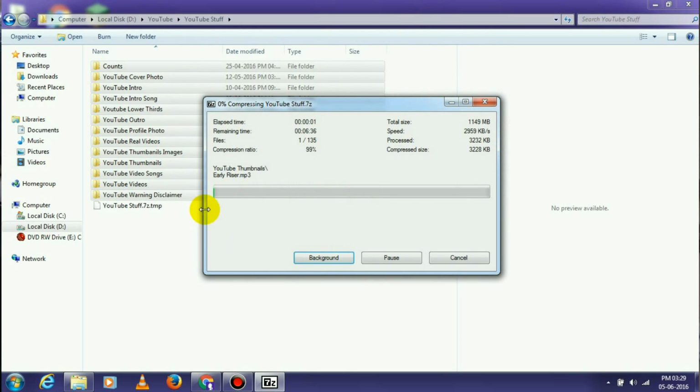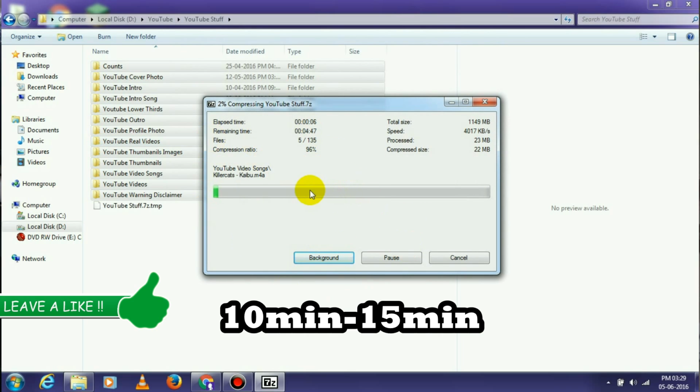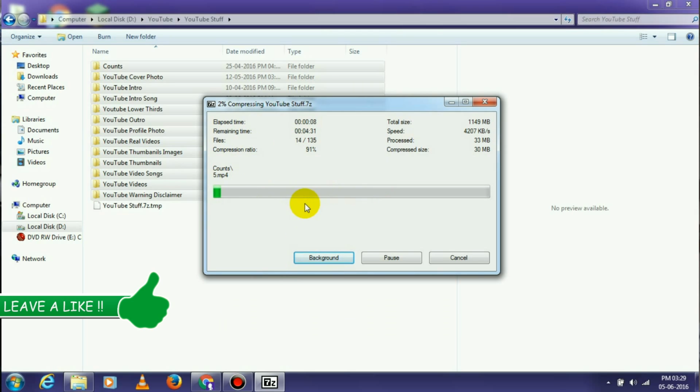When we select this, you will get the compressed file, and it may take between 10 to 15 minutes to compress, and I will meet you when this is completed. This works, guaranteed. If somebody is telling you it doesn't work, then I don't know what you should do.